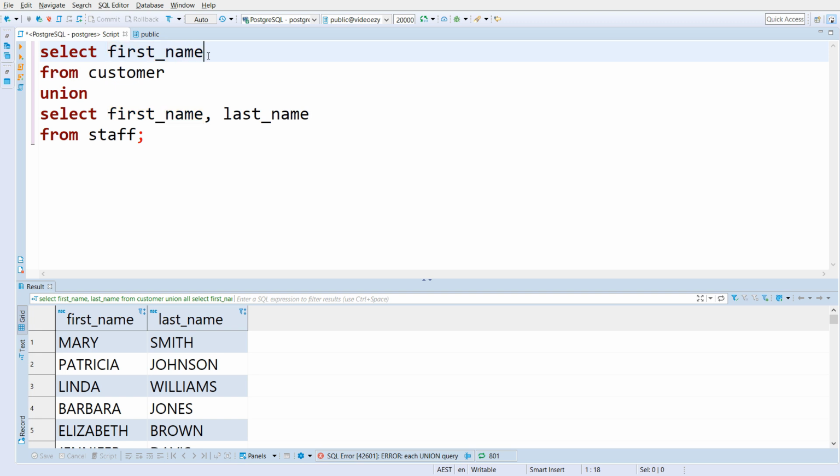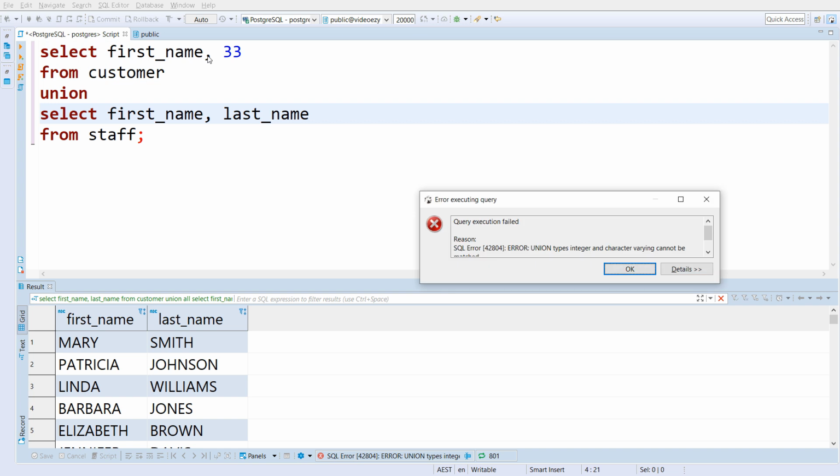Likewise, the data types must be compatible. So if I tried to just introduce a literal value here, which is the number 33, and I tried to run this, again, I'll get an error. And that's because the second columns now don't match. One is a number and the other is text. So when you're using any of the set operators, not just union, the number of columns must be the same and the data types must be compatible.